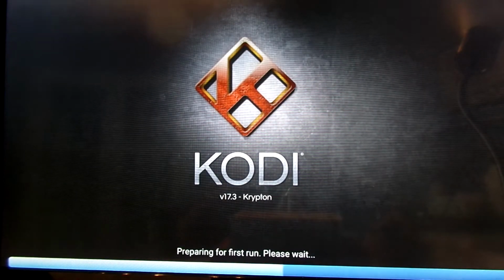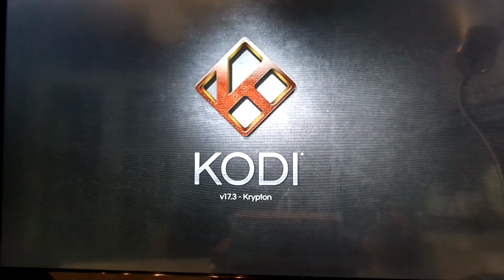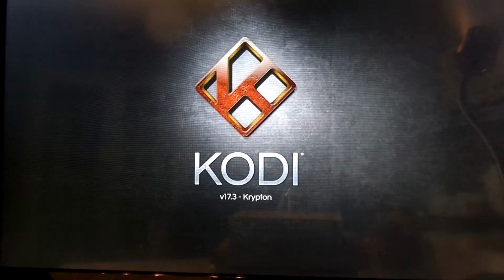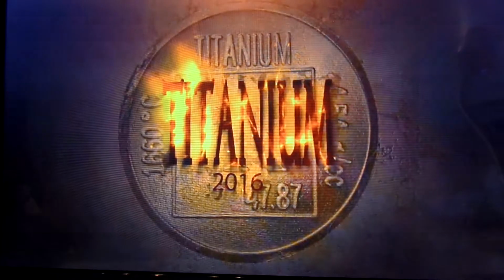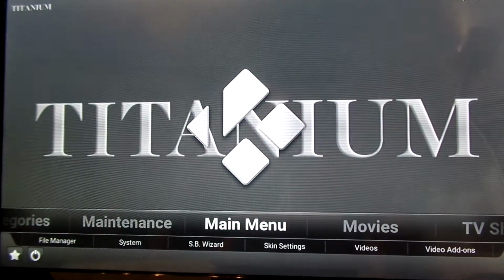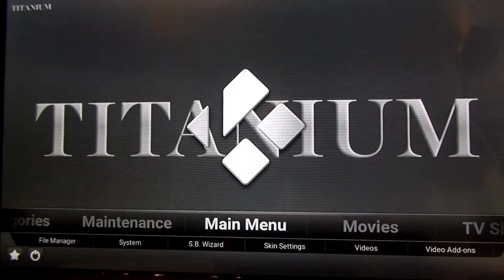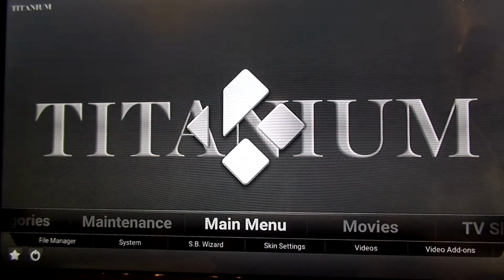Yours will be doing this exact same thing. This is a brand new load. As you can see, this is the 17.3 Krypton that we're running here. You'll have to excuse the silence, but again, I want to take the time to show you exactly what it does so that you're not confused as to why it's doing something different than what the video showed. Right now it's loading everything.